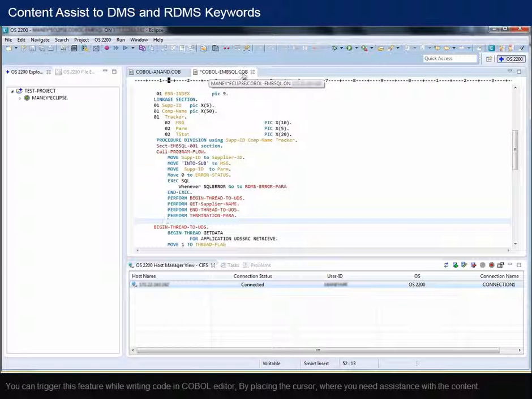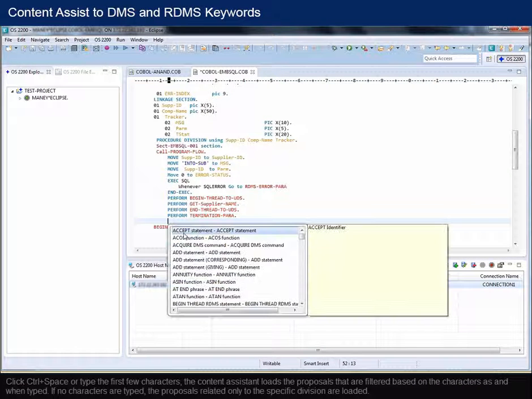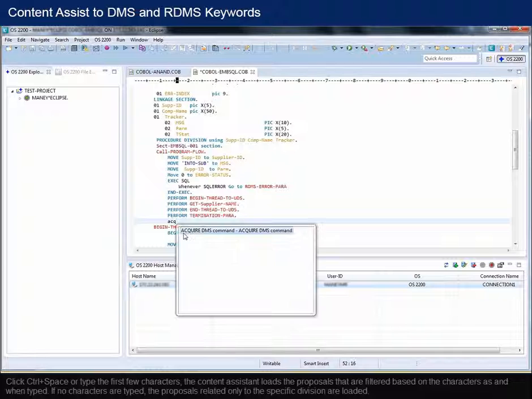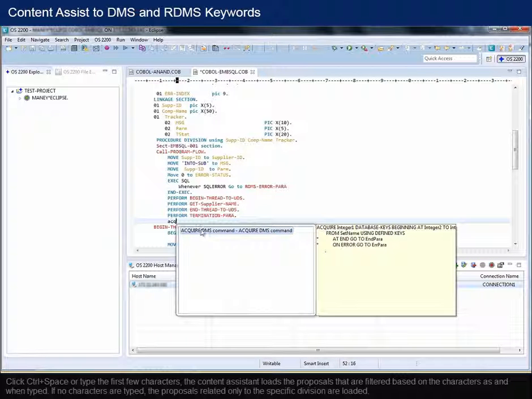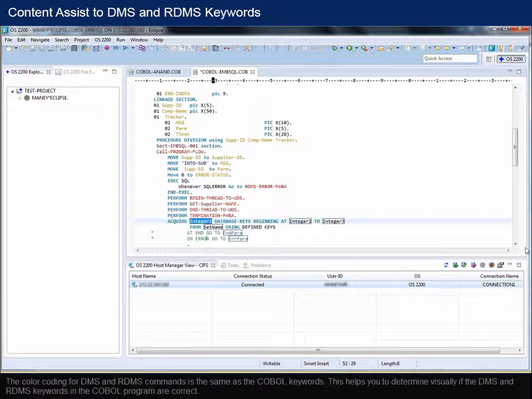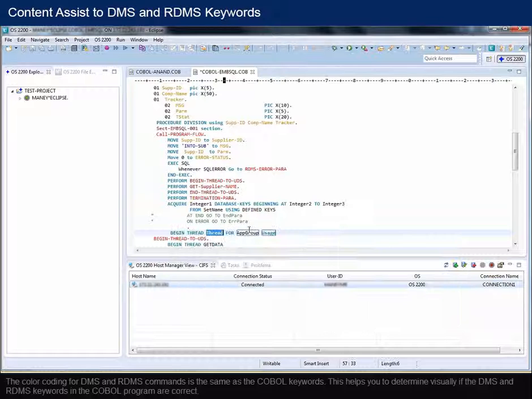By placing the cursor where you need assistance with the content, click Ctrl Space, or type the first few characters. The Content Assistant loads the proposals that are filtered based on the characters as and when typed. If no characters are typed, the proposals related only to the specific division are loaded. The color coding for DMS and RDMS commands is the same as the COBOL keywords. This helps you to determine visually if the DMS and RDMS keywords in the COBOL program are correct.